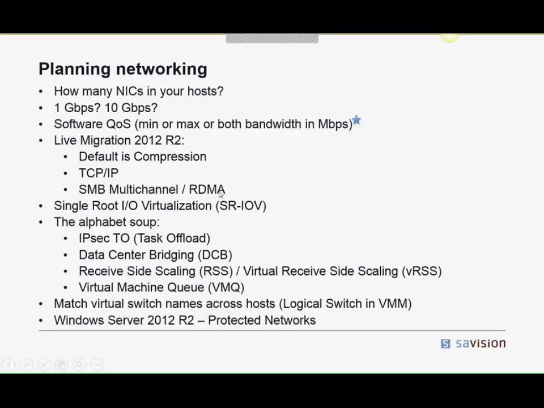Depending on your network card vendor and model, you might get 4 or 8 or even 32 virtual NICs out of an SR-IOV NIC. And you can still live migrate the virtual machine from one host to another. If the destination host does not have an SR-IOV network card in it, it will still work. It'll just swap over to the standard networking stack.